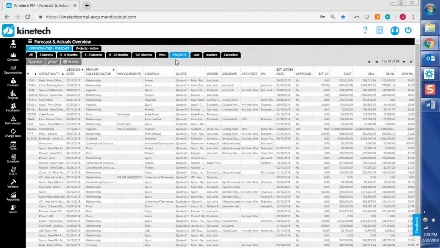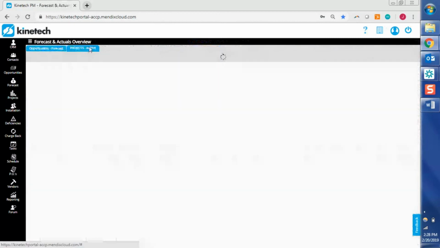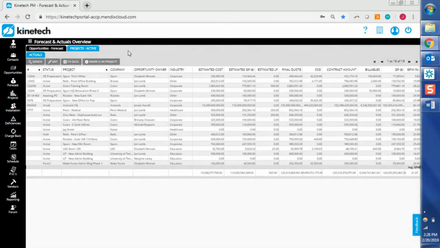And you might be wondering to yourself, why do we have a projects tab here and then also a projects tab up here? This projects tab is going to show you a snapshot in time of what the quote was forecasted as when it was converted to project. So it's going to show you that forecasted quote. And then if you do need to see your current items, you'd come over here to this projects active.